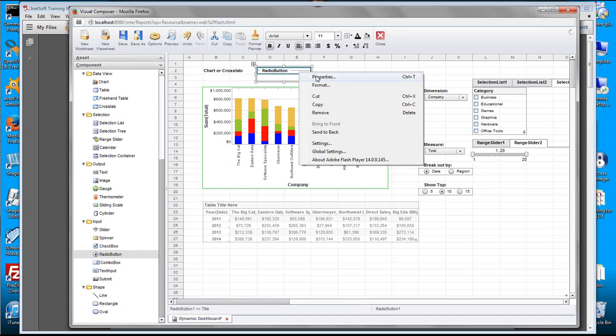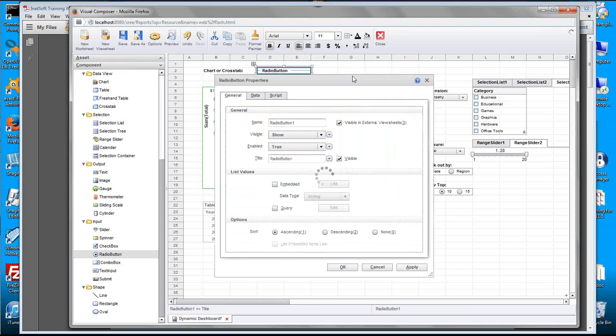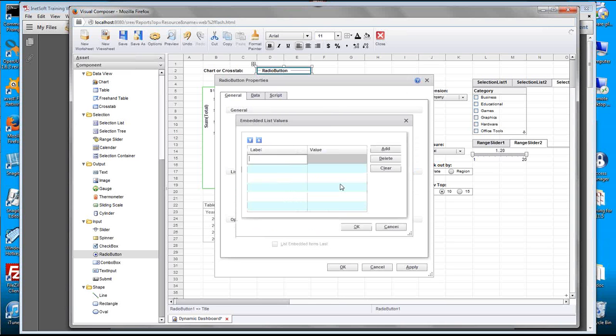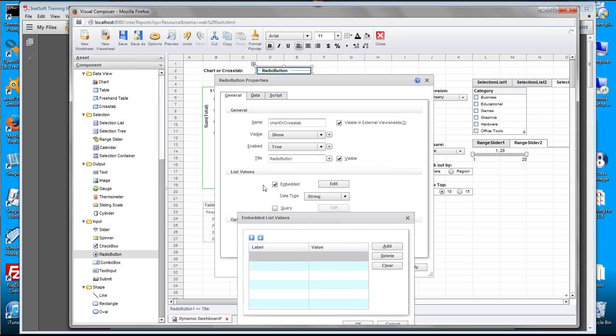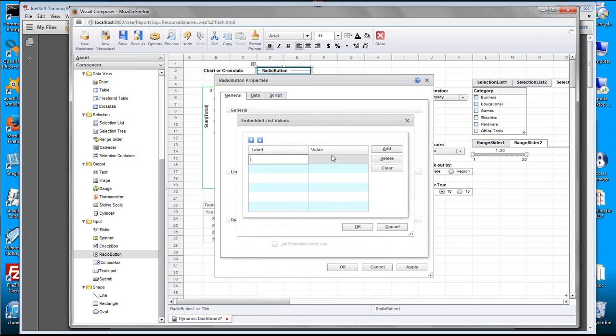Okay, so I'm going to go into the properties for the radio button, and I'll give it a name. First of all, call it chart or crosstab. Again, that's just an identifier, so I know what that is when I have to refer to it later. Chart or crosstab. And I'm going to set the values that appear in that radio button by pressing the edit button there. So I selected the embedded list option, press the edit button, and I'm going to add just a couple of choices here, chart and crosstab.